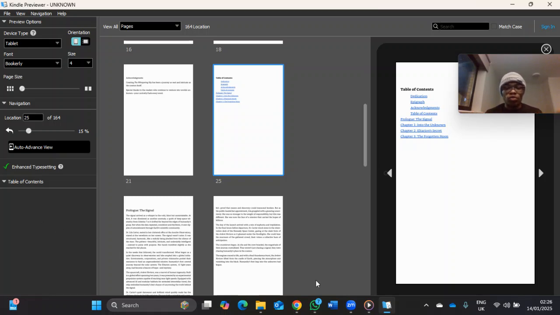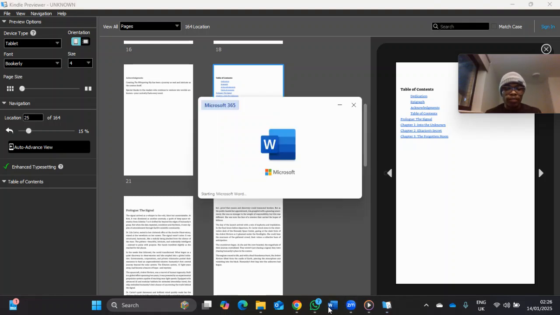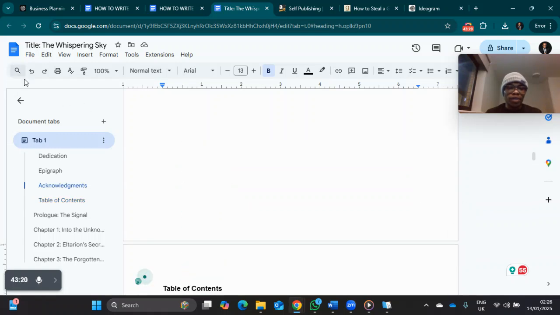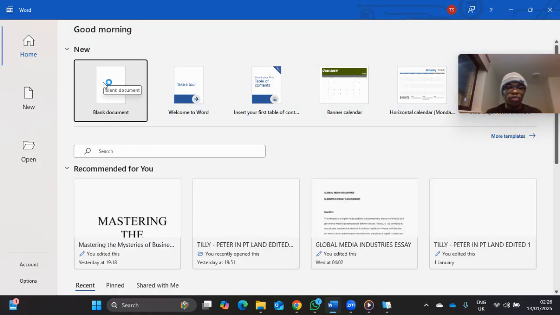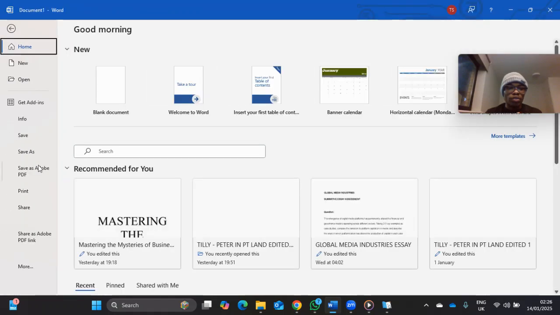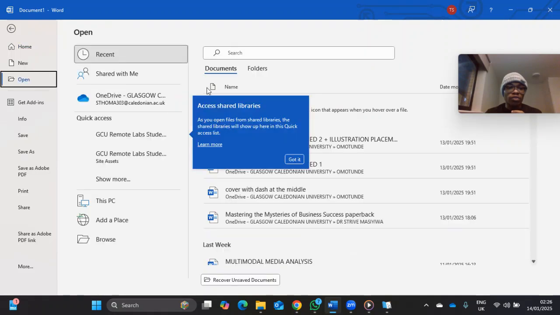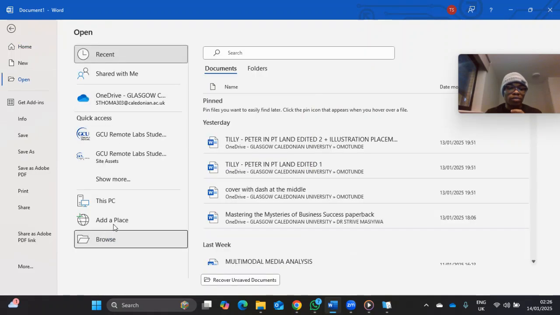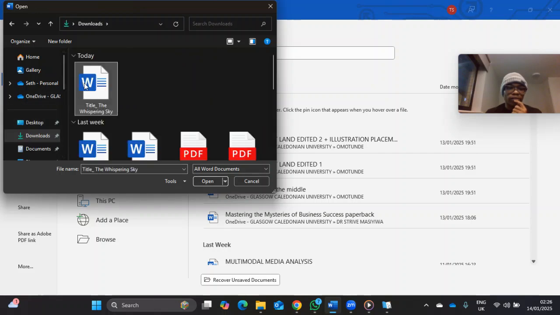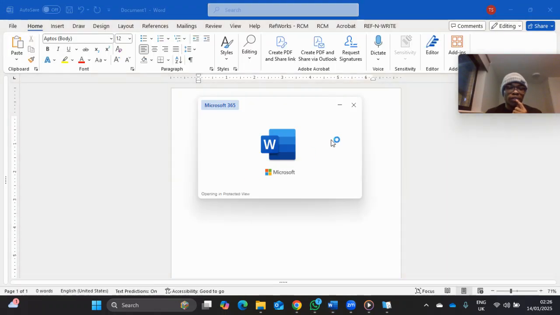What we will do simply is I will come to Google Docs. This file that we have already downloaded, I will then open it on Microsoft Word. I'll just open that document we have already downloaded here on Microsoft Word.